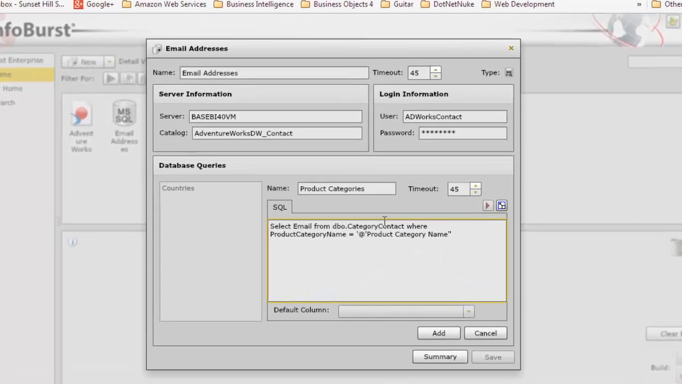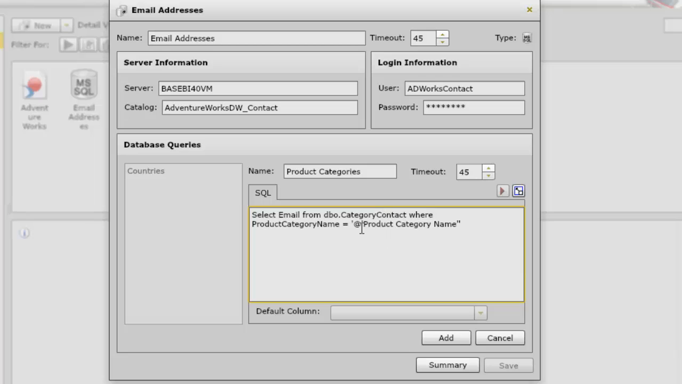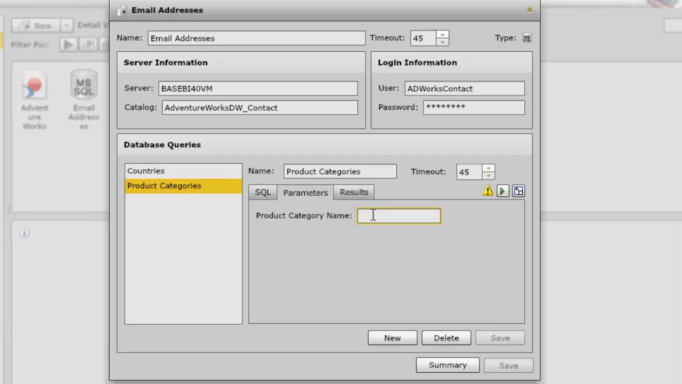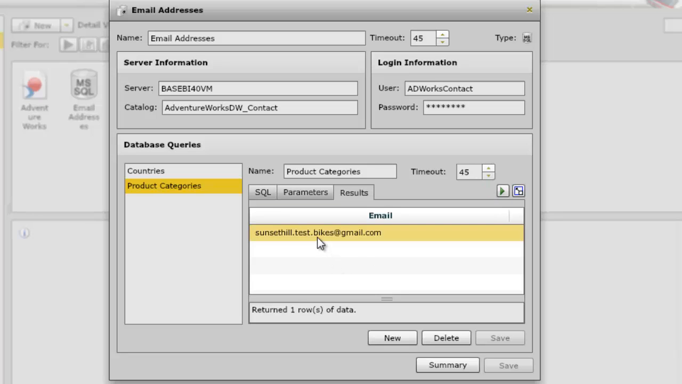The next one I'm calling product categories, and you'll see the syntax is the same as the previous query that we set up. I'm going to add this, and now I'm going to put in the parameter, product category name, and run, and I'm getting the one email address that I'm expecting to get. So now we set up a database connection with 2 queries to use for distributing the reports via email.